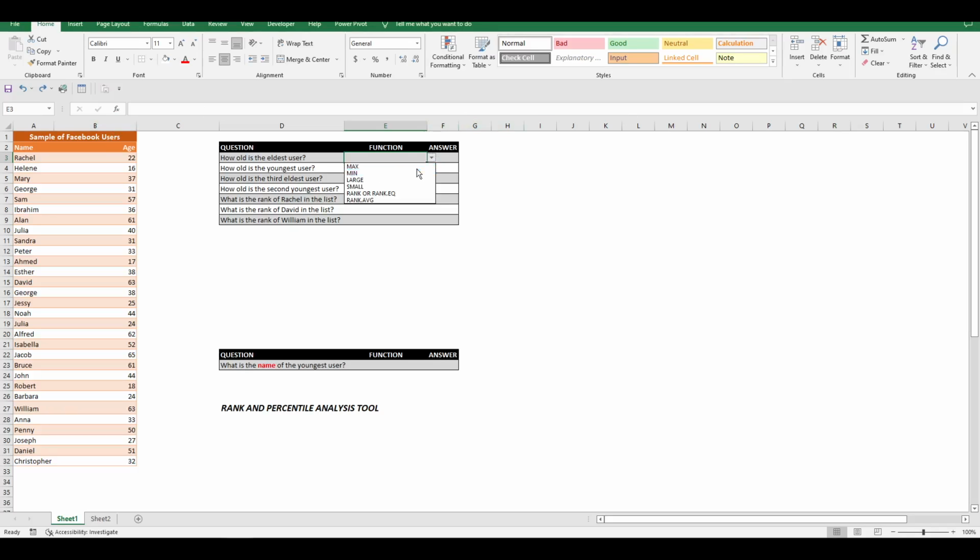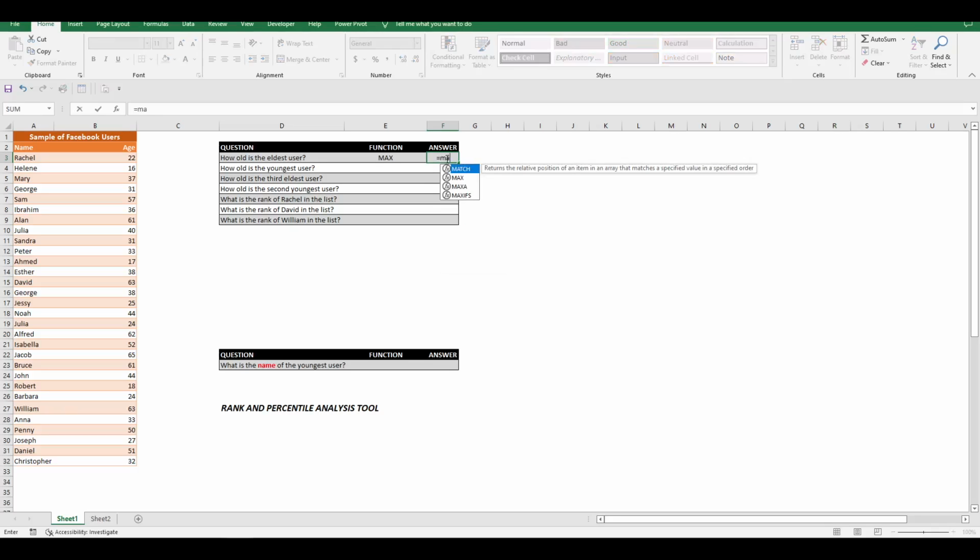We are going to use the max function. It's a piece of cake. So the eldest user is supposed to be 65 years old. How old is the youngest user? We are going to use the min function. So the youngest user is supposed to be 16 years old.